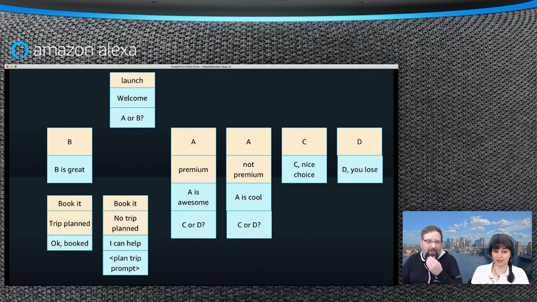So what does that look like? Well, we add these two things in here. And so now I've got this book it, and there's a trip planned. There's a book it, the person said book it, and the prerequisites are already completed. So then we say, okay, it's booked, have a great trip. If I say book it, however, and the prerequisites are not complete, then I can just acknowledge what they said. I can totally help you. And then the prompt is actually the prompt engine for planning the trip.